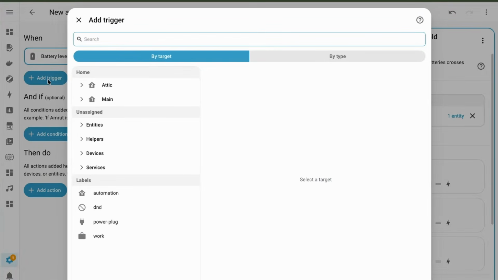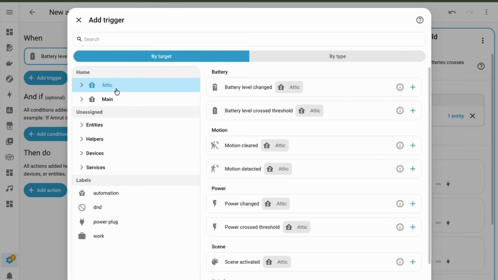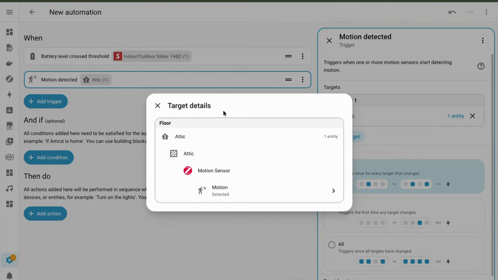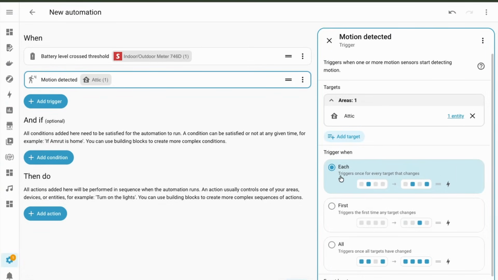Then we can build automations around areas. For example, on selecting an area here, we have triggers like when the battery level changes for devices in the area, or when motion was triggered in the area, wherein with this trigger you can select whether the trigger should be per device, or on the first device, or if all the devices are triggered. Along with this, you have this illustration to help you understand what each option means.